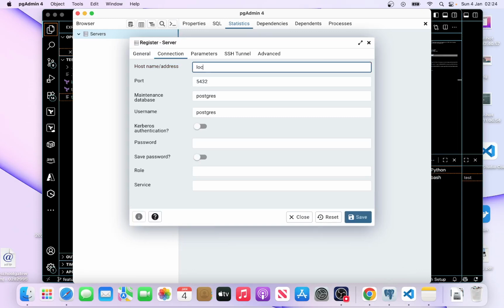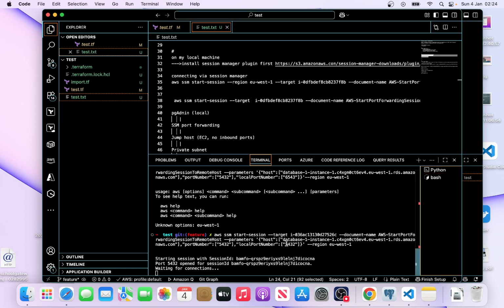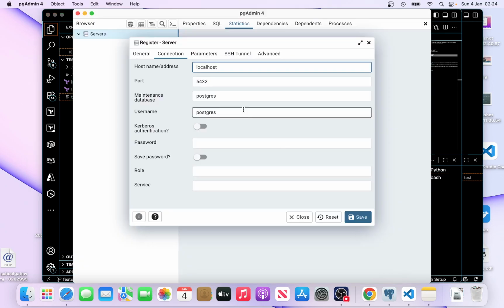So I'll say localhost. Okay, and then the port. Okay, this is the port we are forwarding it to. Remember, in the code, this port, the localhost port here, that's the one we done. That's it. So the maintenance database, that is fine. We leave it the way it is.